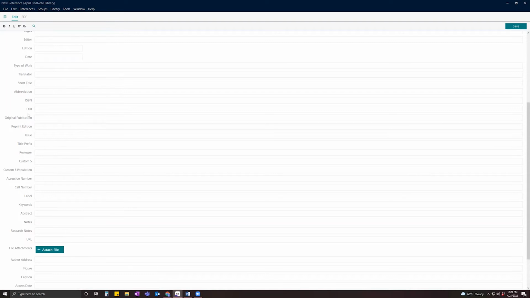Or the DOI, the Digital Object Identifier. It could also be Direct Object Identifier. Sorry, it's been a long morning. Either way, those are the ID numbers. DOIs are typically more common for articles than they are for books.